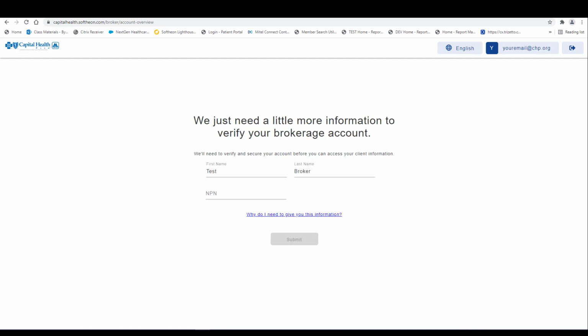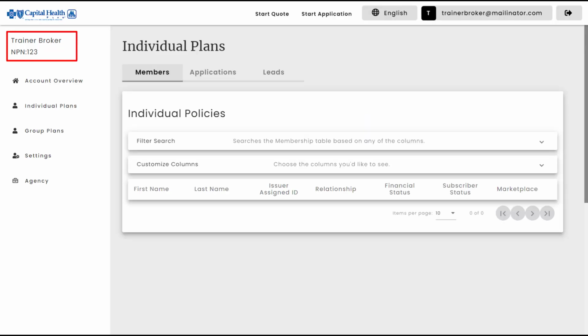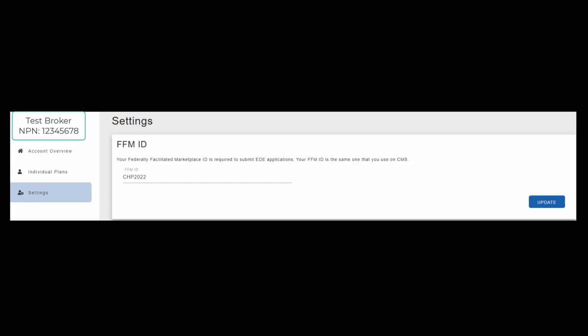You will then need to verify your broker account and identity the first time you log in. Enter your first and last name and national producer number and then click Submit. Your broker name and NPN number are displayed here. The first time you access this page, you will need to add your CMS username to the Settings page. Click Settings, enter your CMS username in the FFM ID field, and then click Update. Please allow up to 24 hours for Softheon to sync with CMS.